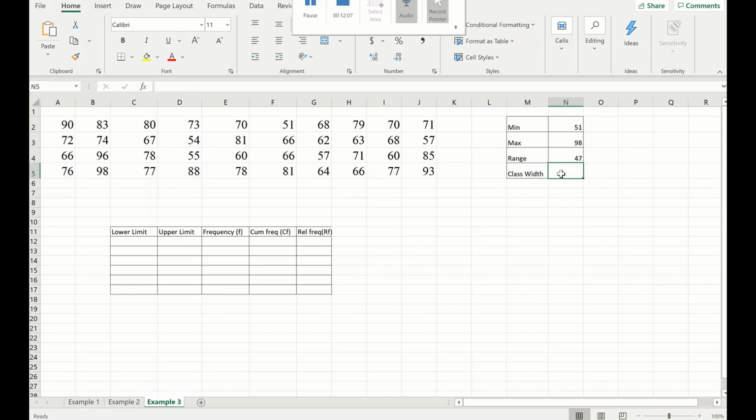And class width, we want to make 6 classes. So the class width will be range divided by the number of classes. So this is equal to your range, 47, divided by 6 classes as it is mentioned in the question. And when you enter, this is equal to 7.8333. When you round it to the nearest whole number, this is equal to 8. So you can say that the class width is 8.